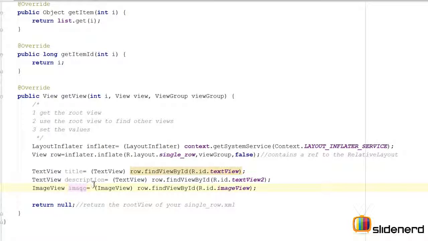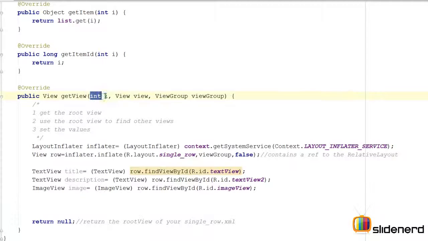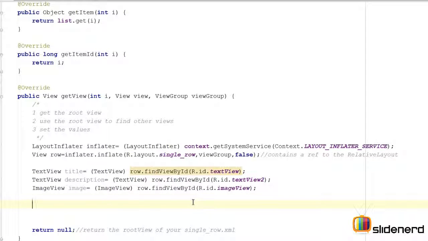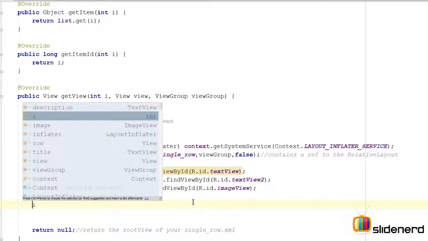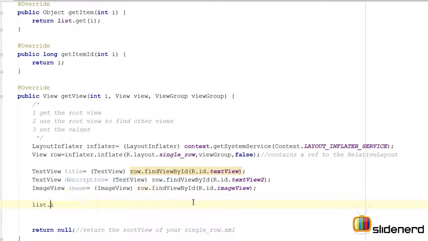Now the question arises, hey, how do we know which value to set? So here, if you guys remember, this i contains the value of the current row. That means for the first row it's gonna be getView, and there will be a 0 passed over here. For the second row there will be a 1 passed over here. So given that a row number is passed, I'm gonna get that object of single row for this. So I'm gonna say list.get(int index).